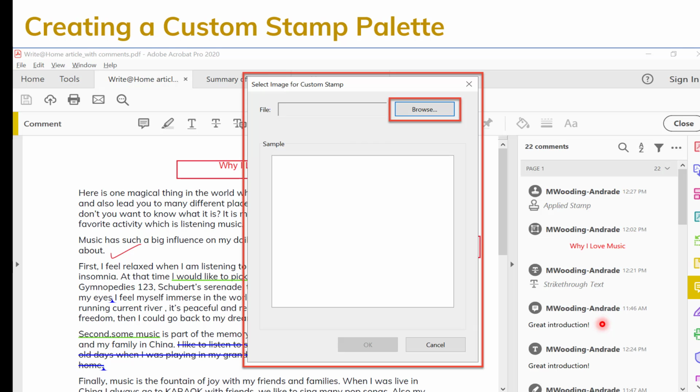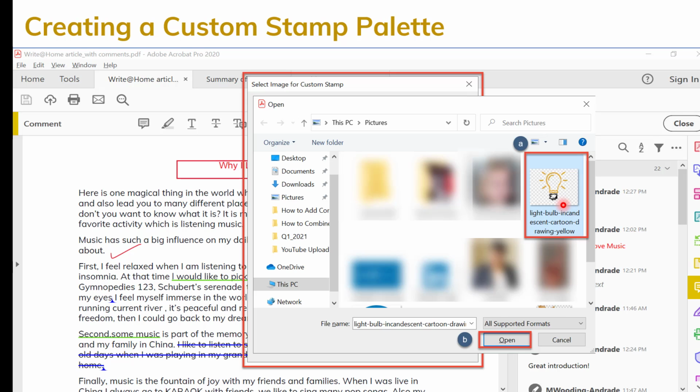Now before you select an image, you would have had to have saved the different images you want to make as stamps. Okay, so that being said, I'm going to select this light bulb as my great idea feedback I want to give students for a particular point or statement they make in their writing. I select the image and then click Open.